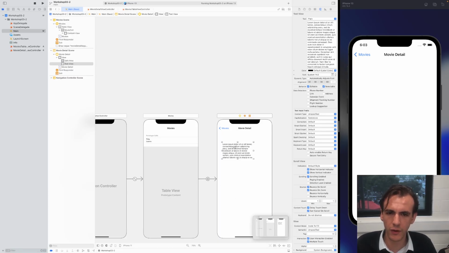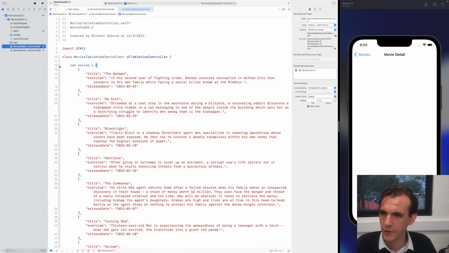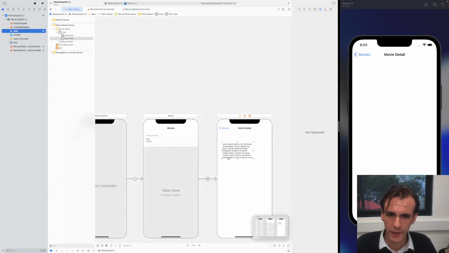So regardless of how long the, is it called a summary? I think it was called the overview of each of these movies. As you see, some of them have longer overviews than others. So let's add a text view.